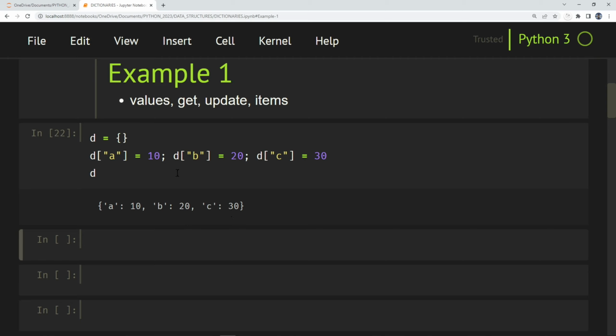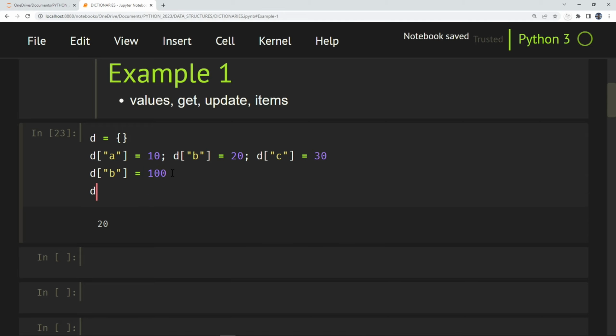All right, so let's say I'd like to get one of the values. So I'll do B, and you can see I have 20 here. I can also change it, so I could put in 100, and now I do D. You can see that the B has changed to 100, and that's because dictionaries, unlike tuples, are mutable.